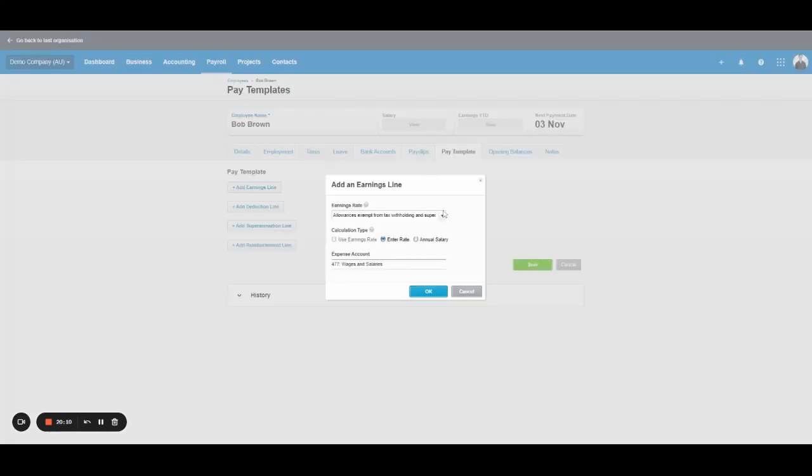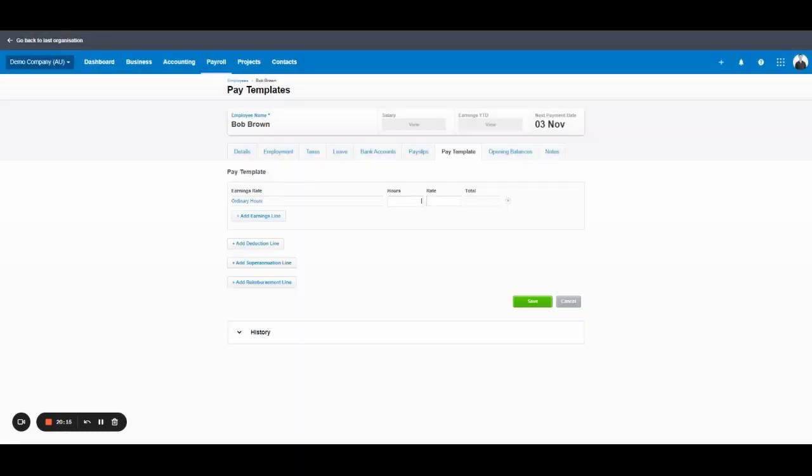Add earnings line, ordinary hours, enter rate. This is where you would typically set up casuals and part-timers who don't have a salary. If you don't have set hours for the employee, you can enter in Xero and then put in their hourly rates. If they have set hours and a set rate, then you might put that in, and Xero will then automatically pay this amount when you load the pay run, which we'll go through in the next video. But basically, you're now templating it.